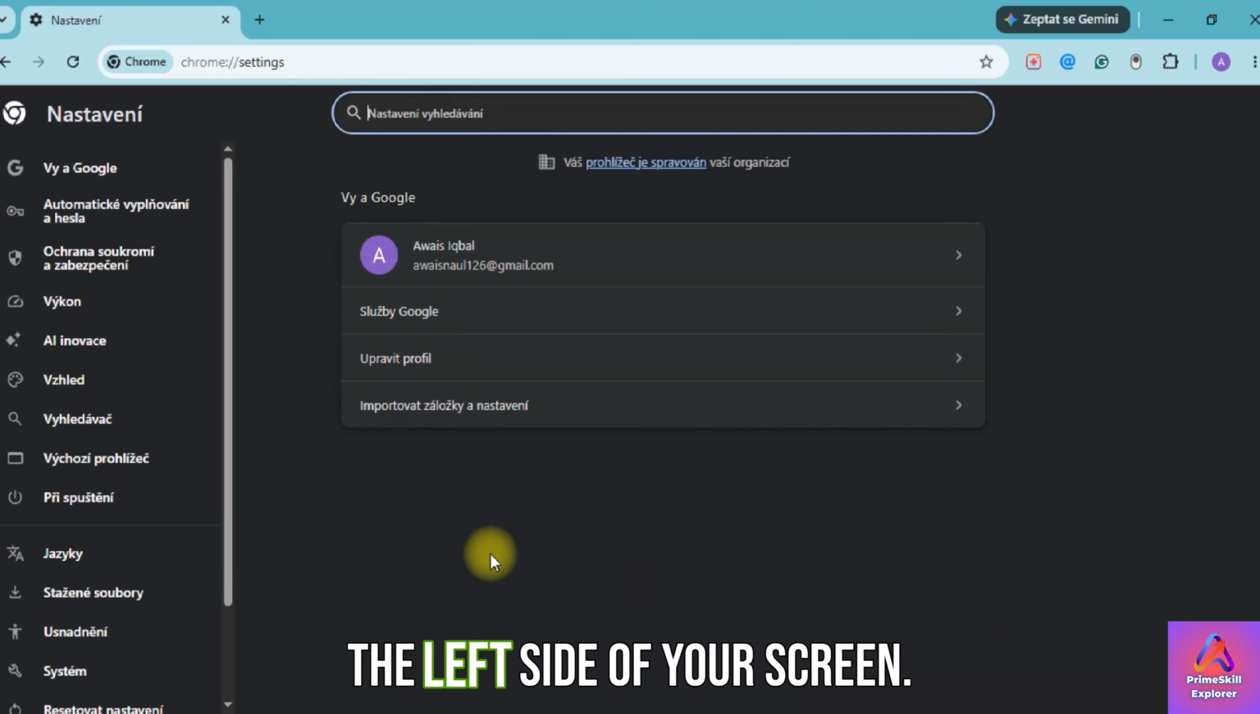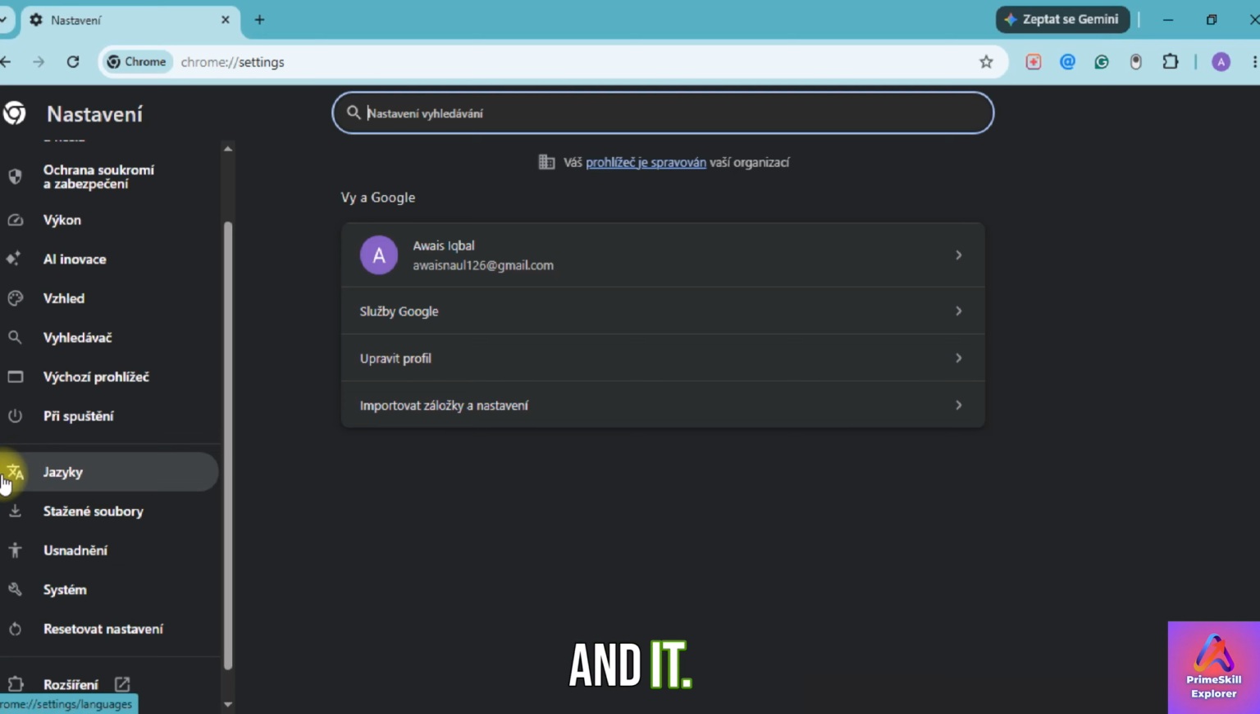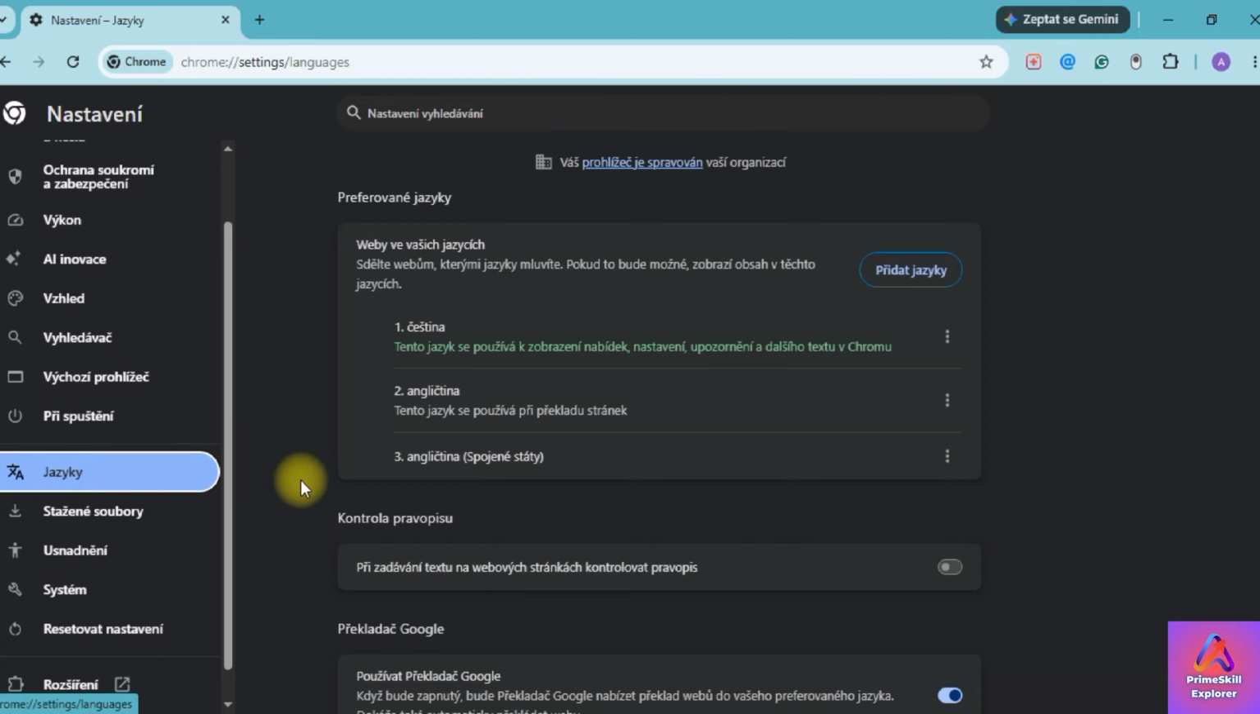Next, look at the menu on the left side of your screen. Look for the icon that has A in it. Click on it. Under the Preferred Languages list on the right, look for English.